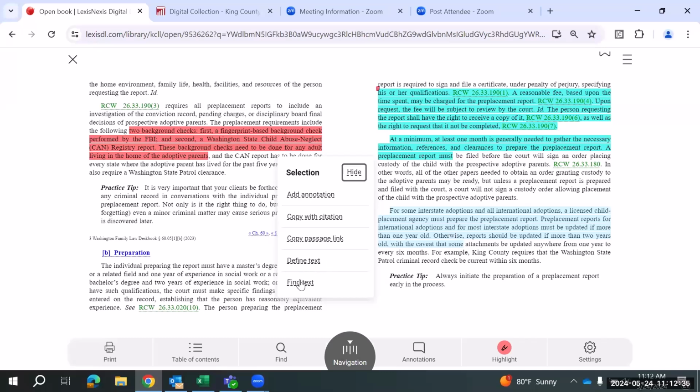Finally, define and find will do exactly what they say. If you've highlighted a term or a phrase and you click define, it will bring up a definition. And if you click find, it will find other instances of that term or phrase within this volume.